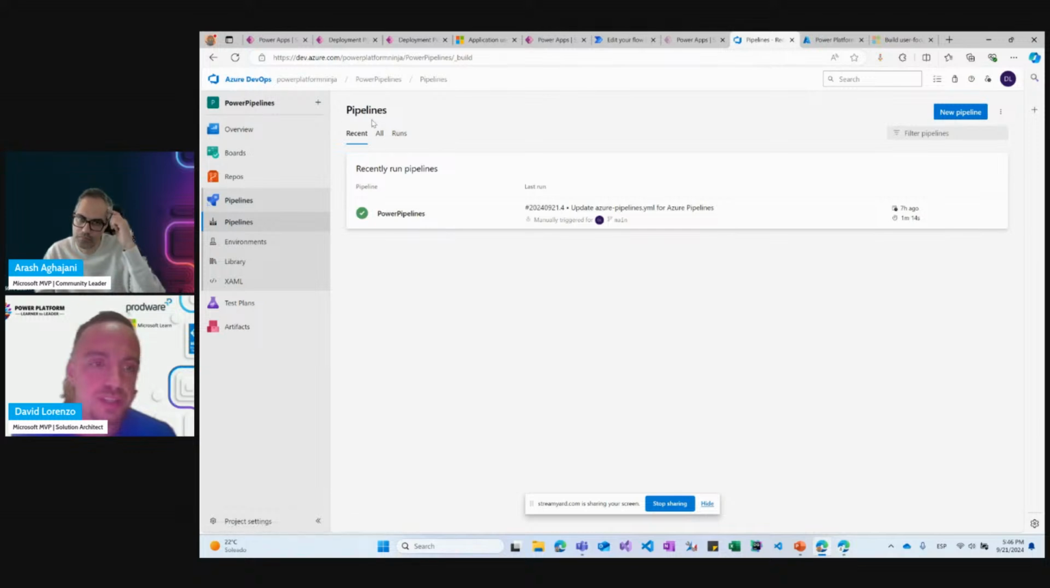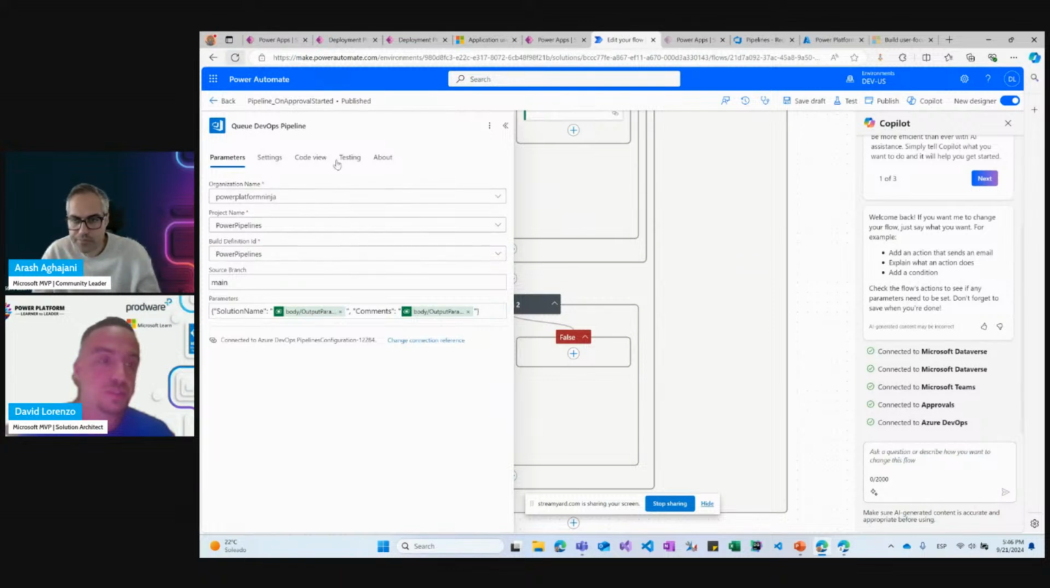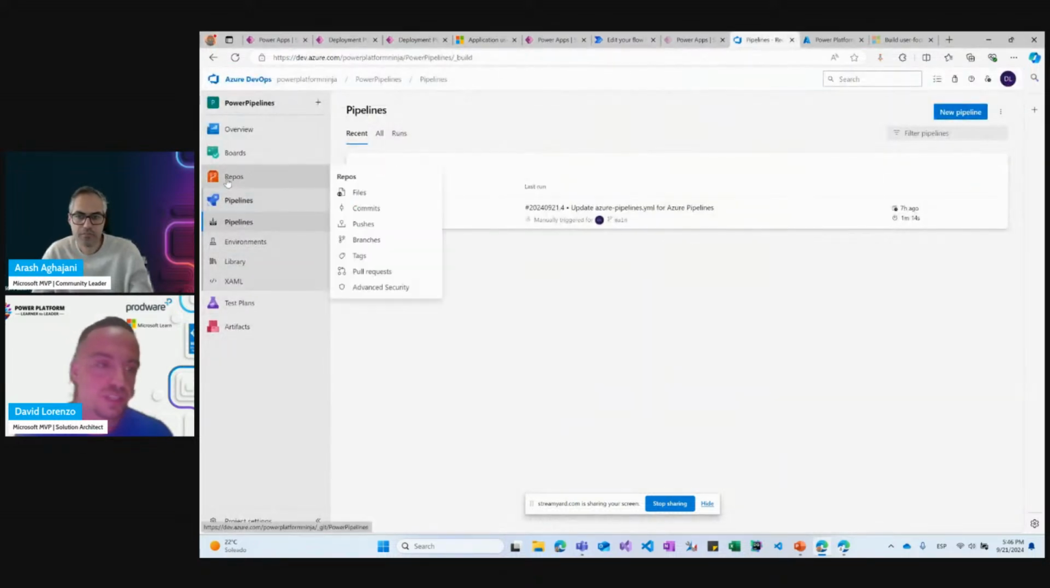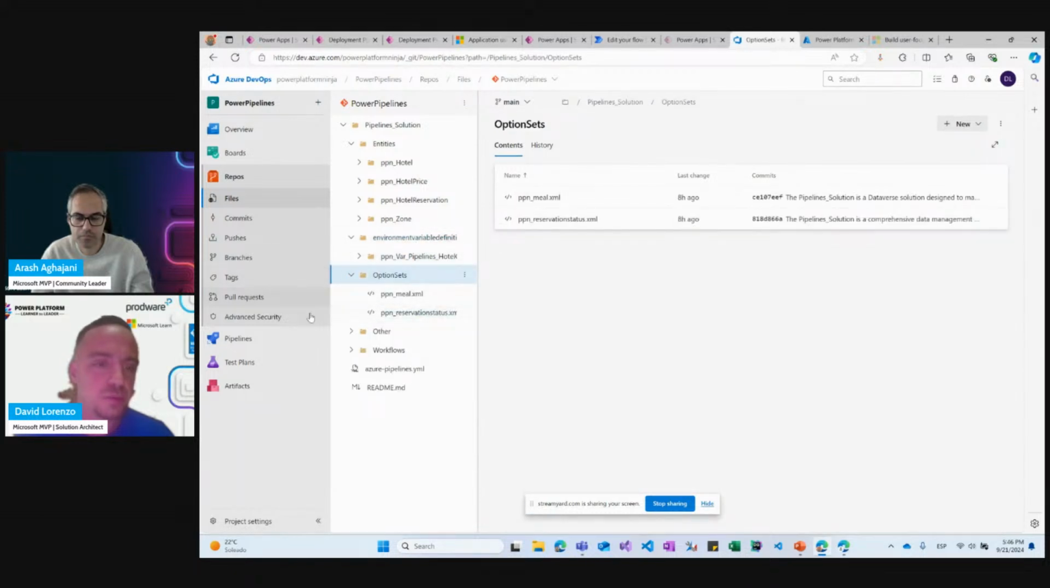So in the end, when we are deploying, we use Power Platform pipelines. We are connecting from the flow with DevOps in order to export the solution to the repository. So in the end, we get a repository with the solution folder exported here with all the entities and all the environment variable definitions and all the option sets, the workflows, and so on.